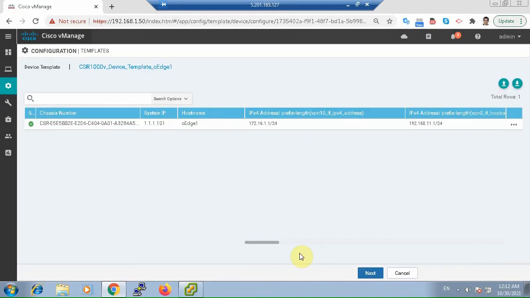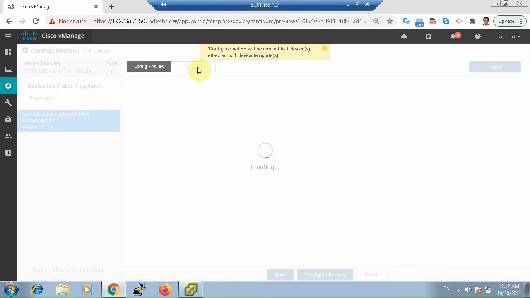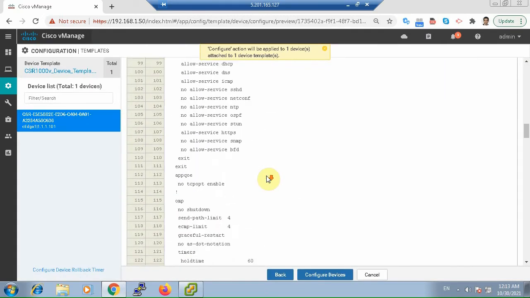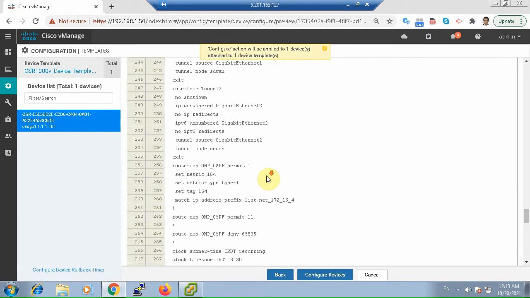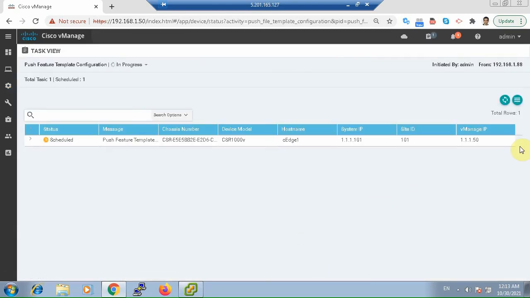Update. The configuration of Ch1 router will be updated through these commands. When redistributing OMP route to OSPF, as you can see, the command was redistribute OMP subnet into router OSPF section, but now it is redistribute OMP subnet route map OMP underline OSPF, and then configure devices.